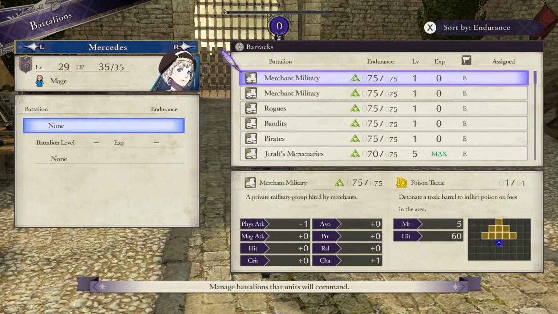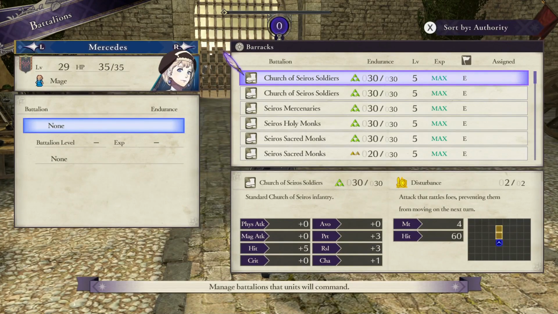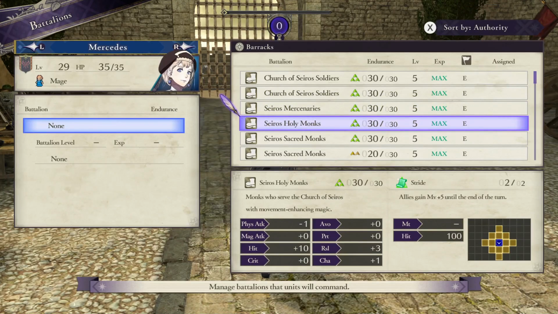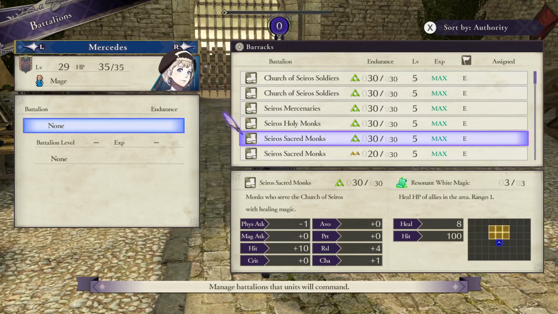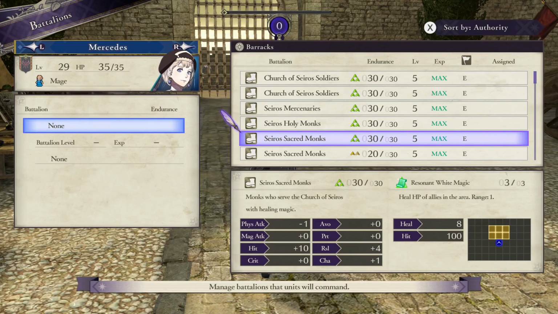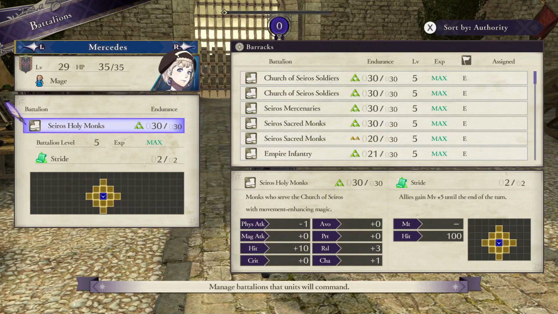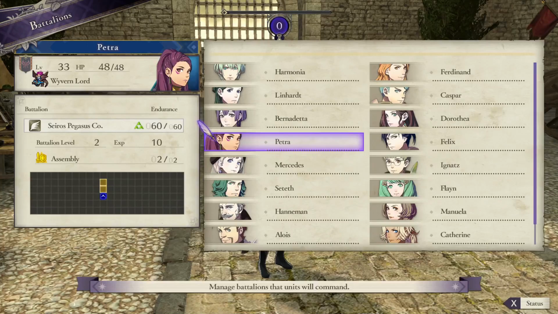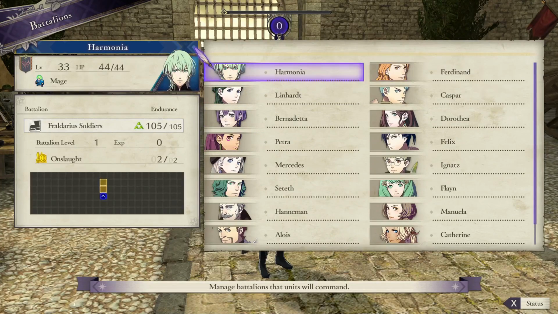Do I have anything supportive here? Yeah, you only have E authority. So do I have something that heals? Or something magical? Allies gain movement +5 until the end of the turn. Movement enhancing magic. That could be handy. Yeah, you can probably heal better on your own without even having to do that. So let's do the movement raising one. Is what we'll do.